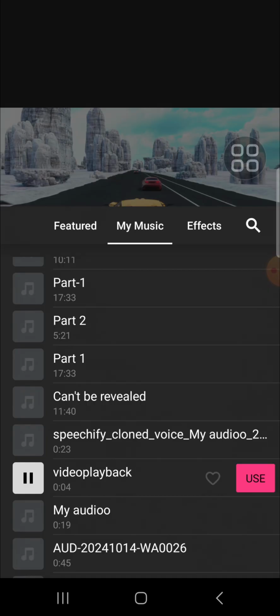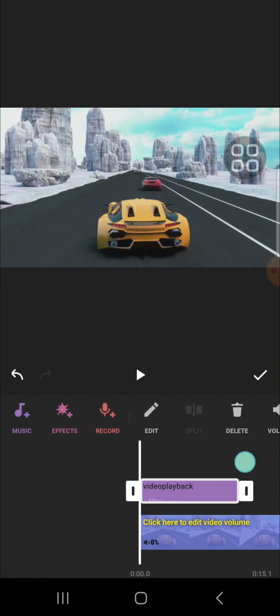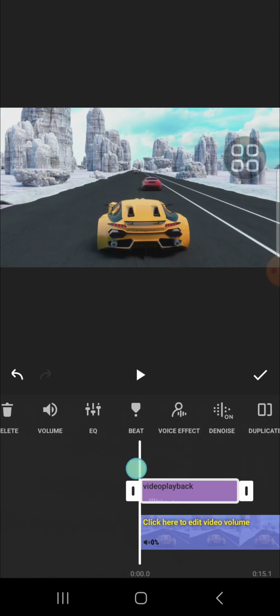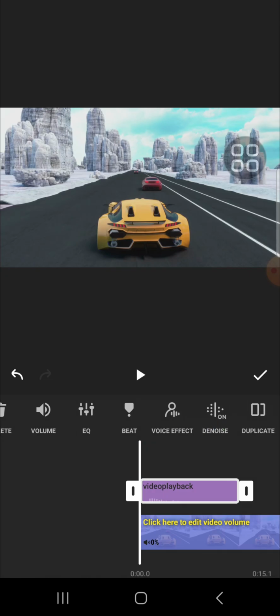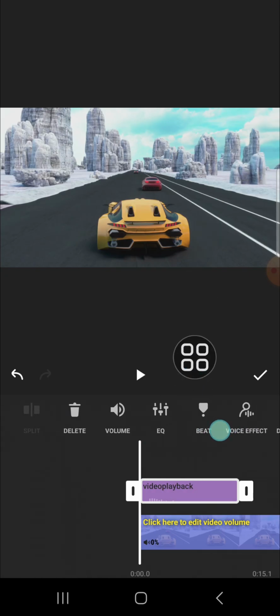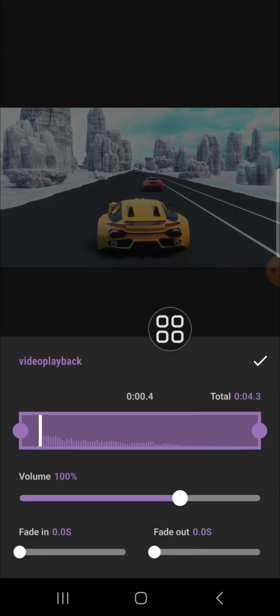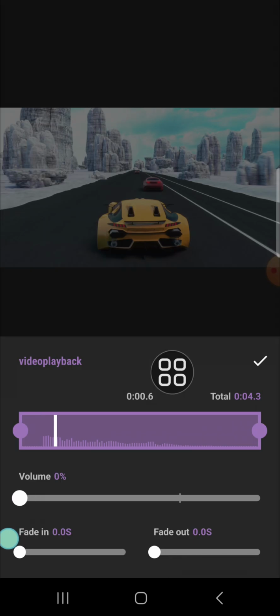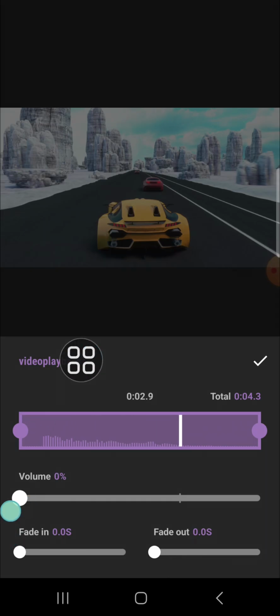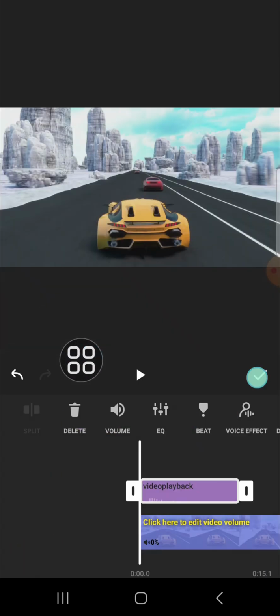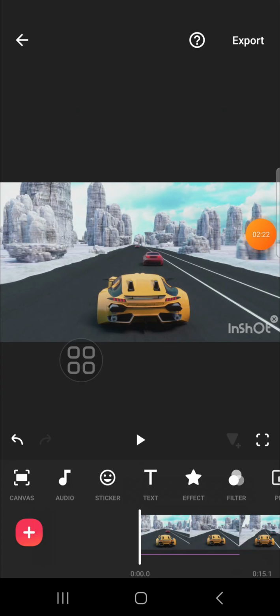Okay, I'm just going to add this audio, and if you want to mute or reduce the volume of the music or the audio, we just need to do the same. Just go to the volume, and here you will be able to customize the volume of your audio. And for the sound or the audio, you will be able to add fade in and fade out effect as well. If you want to mute it, you just need to make it 0% and the audio will be muted.